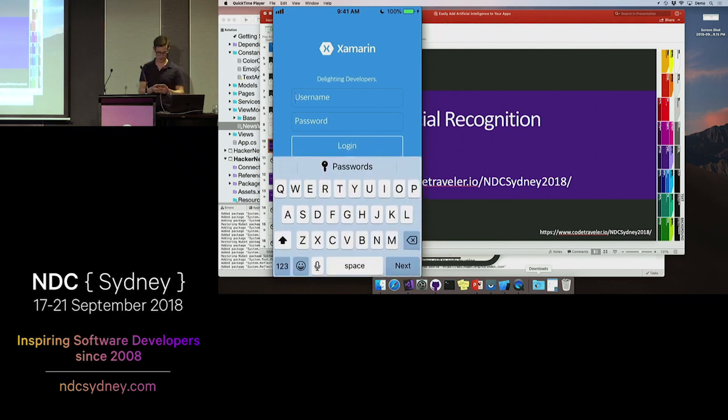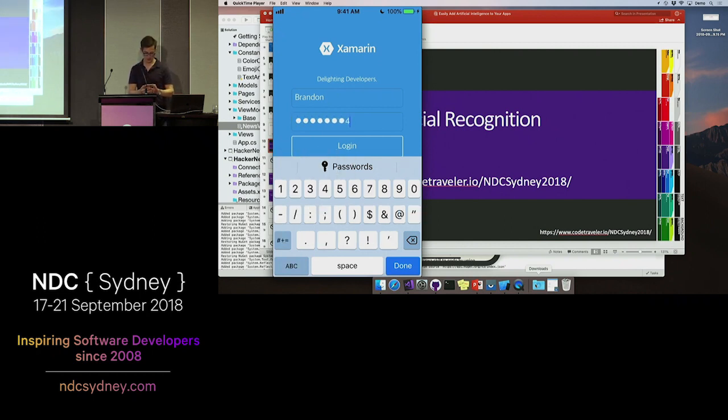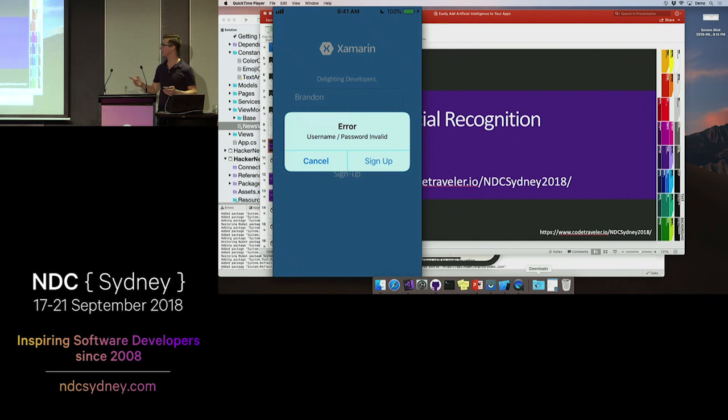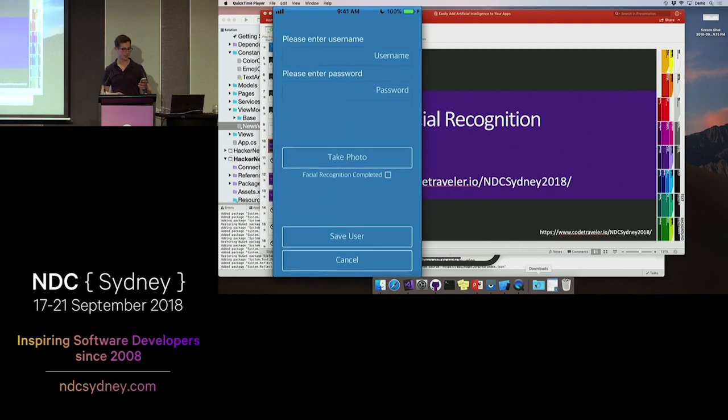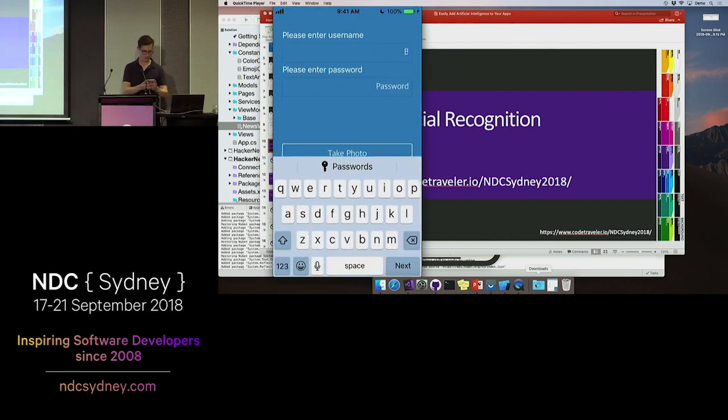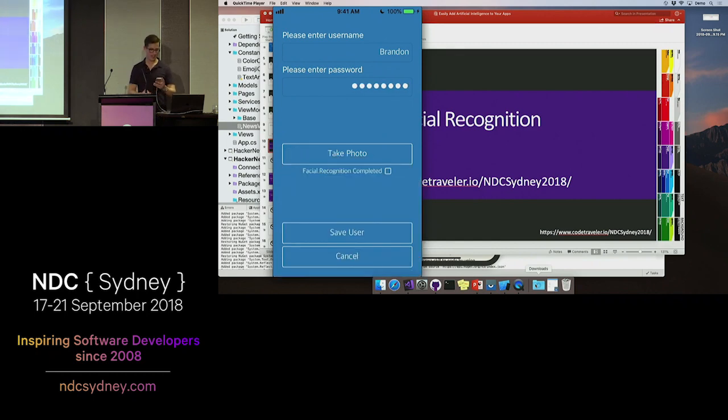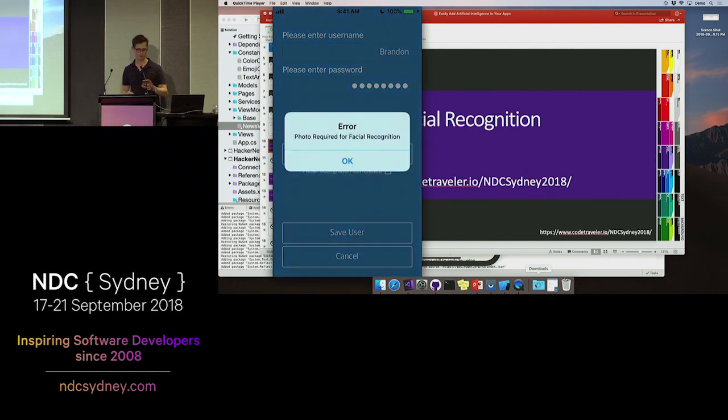Let's enter a username. Let's type in Brandon. And a password. Let's say test1234. And I don't think I've made a username Brandon yet, so if I go to login, it should yell at me. Okay, good. So it says username, password invalid. And so let's head over to the sign up page where we'll create that username. So let's put in Brandon again, and let's put in test1234. And now if I tap this save user button at the bottom, it yells at me. It says photo required for facial recognition.